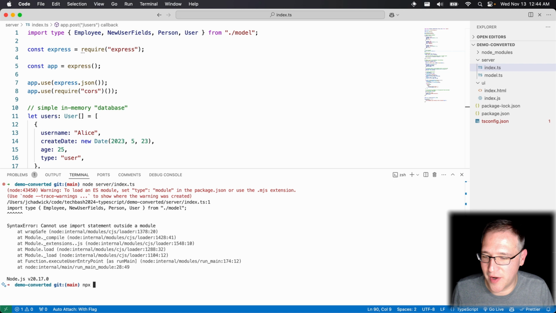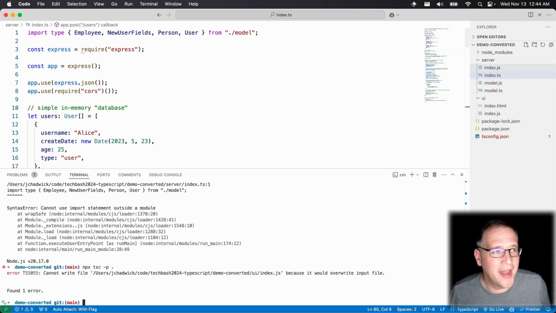So I'm going to, again, run npx tsc -p . (period). I'm saying run the TypeScript compiler against this current project, this folder, and all of the JavaScript code in it. What this is going to do is read everything, and it's going to output the JS right next to the TS.